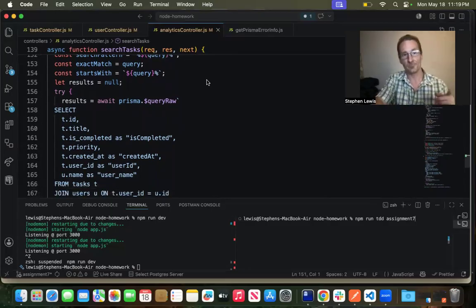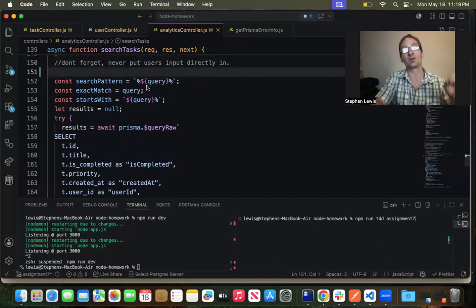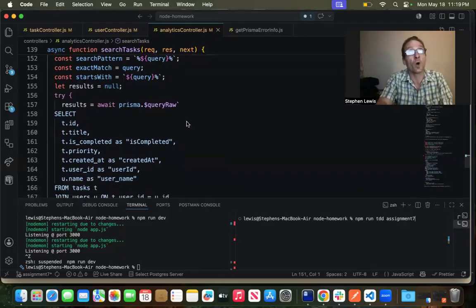raw query. Now, I want to point this out because this is a good use of a raw query for a user, because it helps prevent, what's the injection? SQL injections. There we go. So we use a template literal, and then we put it in, and this is a search pattern, which searches the whole query. This is an exact match, and this is our starts with match, in case it's like 3 or 4 letters to start with, and they want that whole row, whole column of rows.